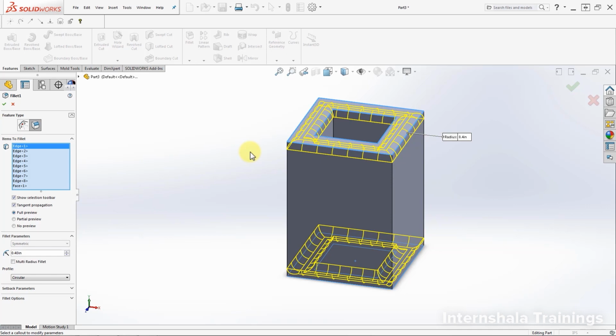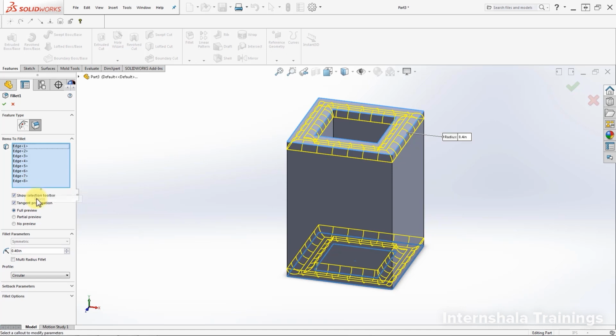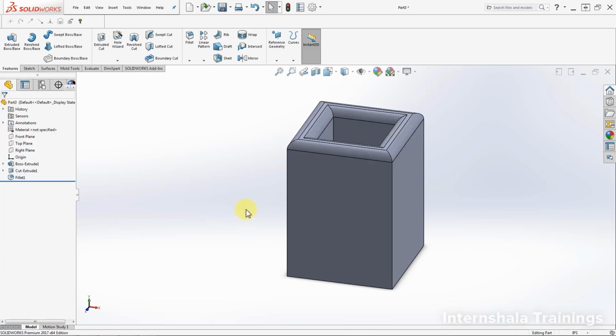Another thing I want to change is the face of the fillet. Now I have the fillet in the top face and in the bottom face. Let's say I want to delete the bottom face. So I can click on face 2, and you can see if I click on it, it highlights the bottom face. I can right click and choose delete. And now we have edited the fillet to 0.4 inches and we have removed the bottom face from the fillet. I'm going to click OK and we have done editing.